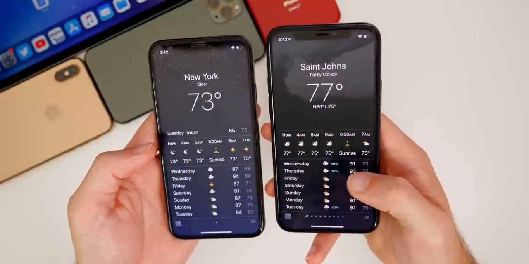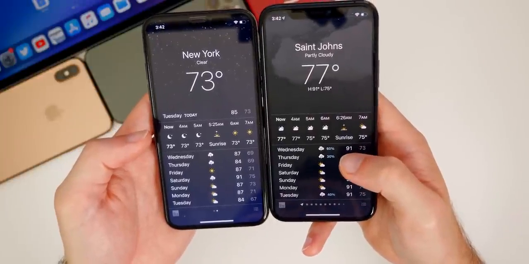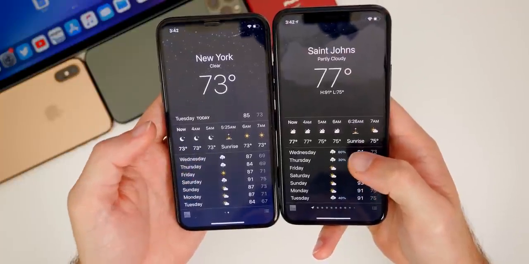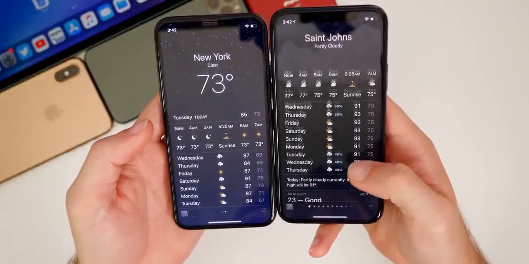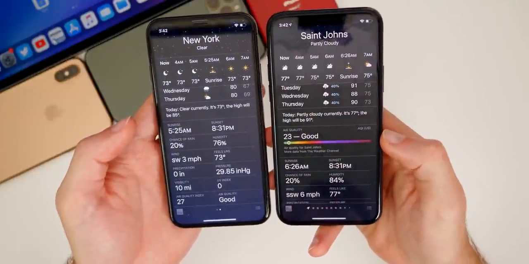And then also you can see right here for the upcoming forecast, it shows the percent of rain that is expected versus just showing that we're expecting storms tomorrow. It shows 60%, 30%, and then you can see 40% down here. If we scroll down, you'll see we also do get a little graphic here for the air quality.